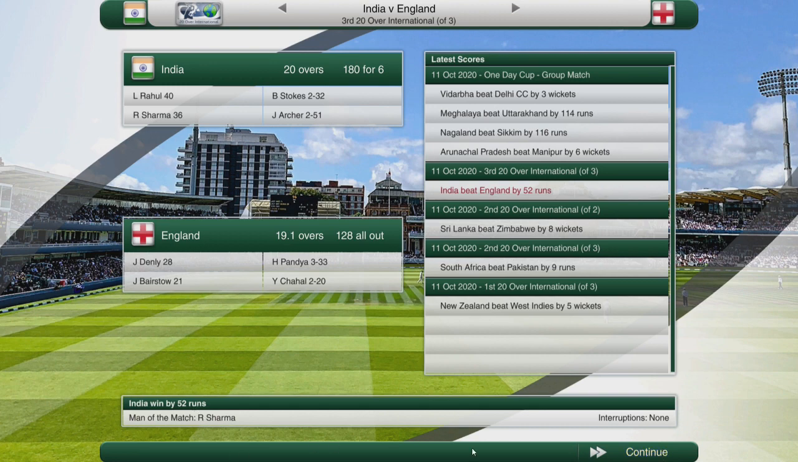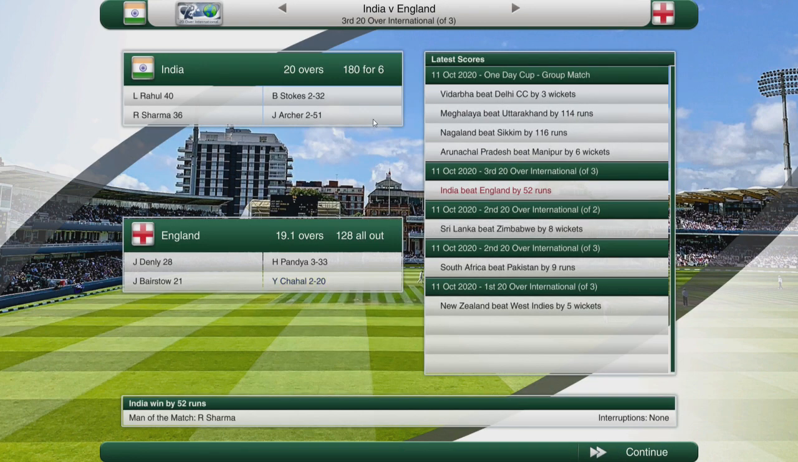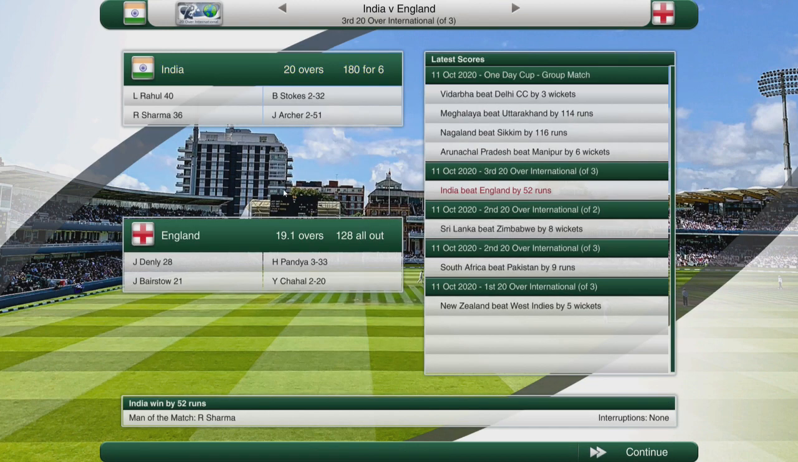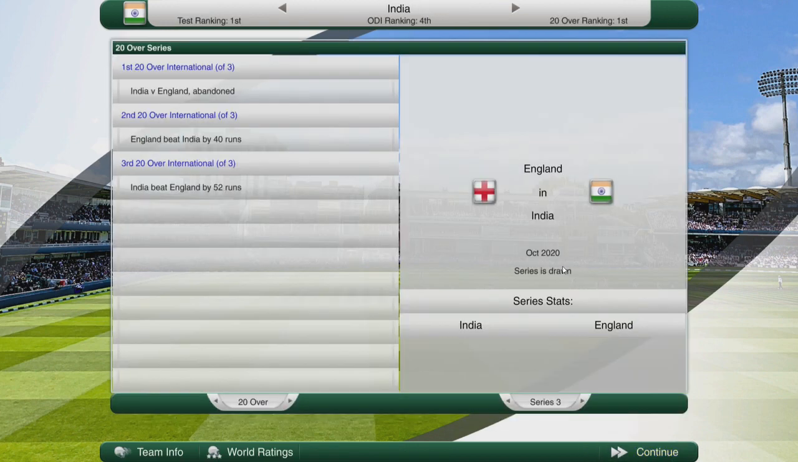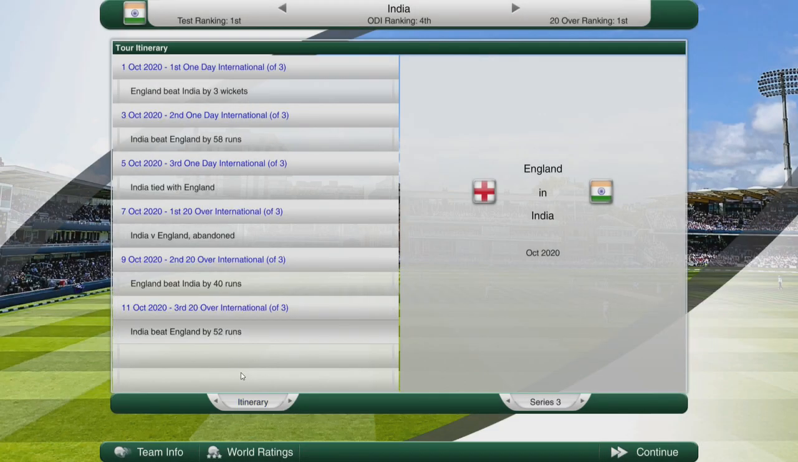Impressive. Rohit Sharma is man of the match for his 36 off 15 balls. Really quite hard to pick a man of the match. Who would you choose? Really quite difficult to tell. Anyway, the series is drawn. So interesting, the last 2 series that we've had here indeed in this tour. If you look at the whole itinerary, there you go. There were some very interesting matches indeed.